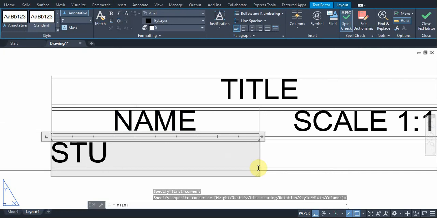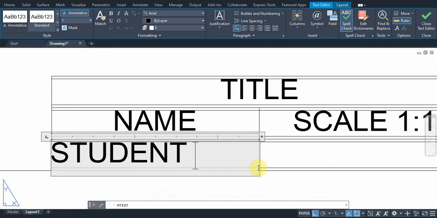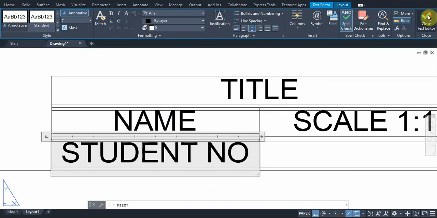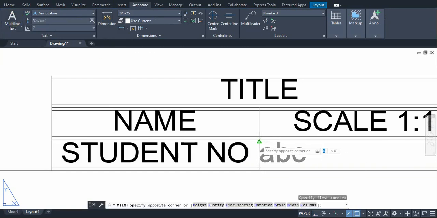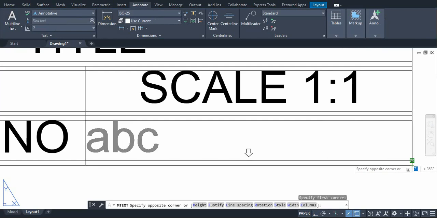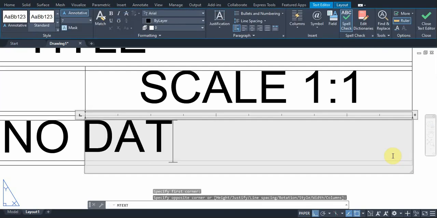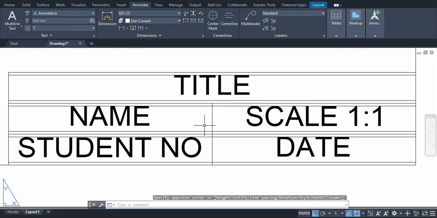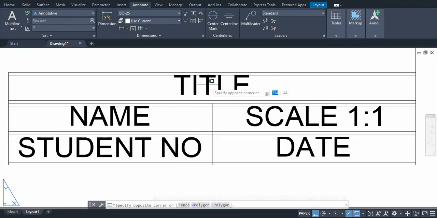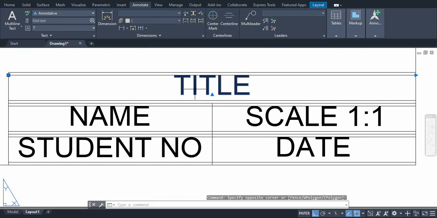Student number, center, and then finally that. And center the date as well. One final thing here, just make sure these are centered, like they're in the middle between the spaces.